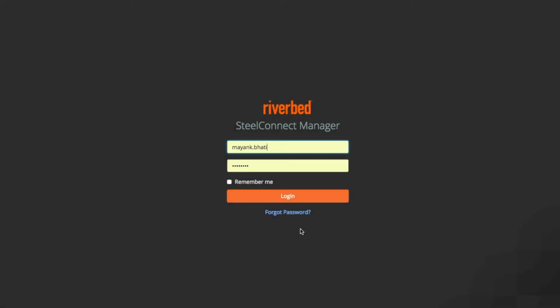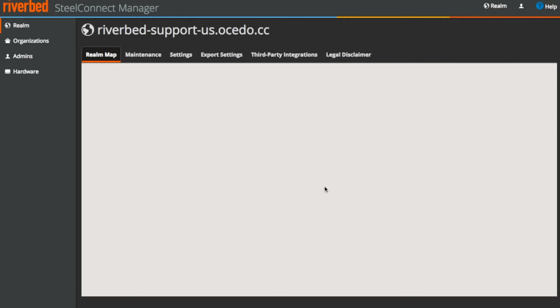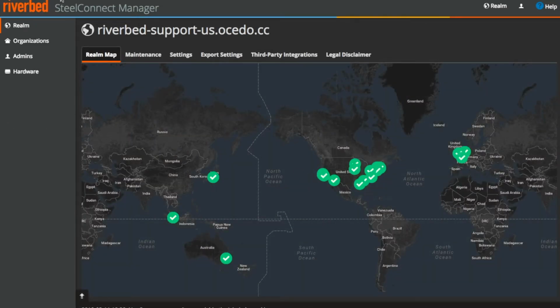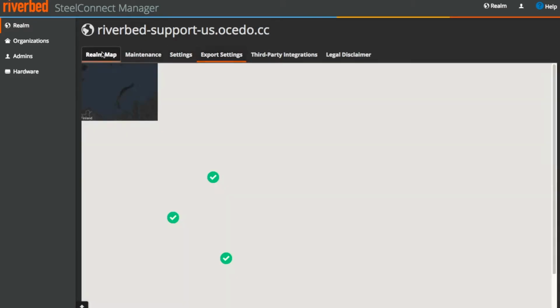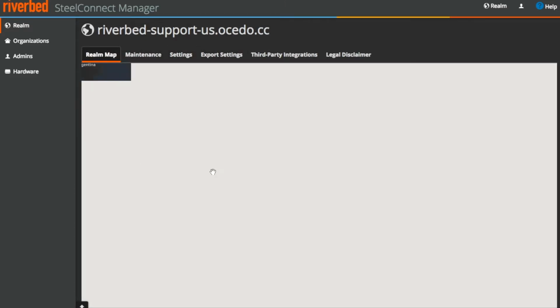Alright, so this is the login page of our lab SteelConnect Manager. Here I am using my username and password to log in. Now as soon as I click on the login button, I'll land on the realm page. Now if you look on the left side, there are multiple pages. Each one is further divided into multiple tabs. So let's start from the realm map.